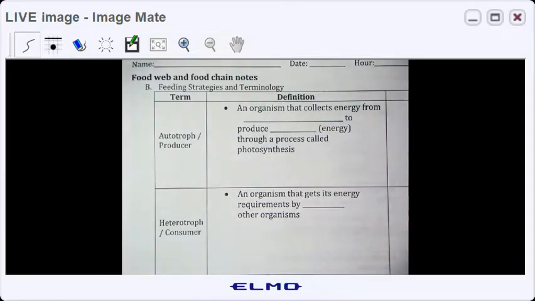Today will be about food webs and food chains, because you're going to work on a project where you make a food web, and we want to make sure that you guys know all of the different terms and everything that will be on that project.